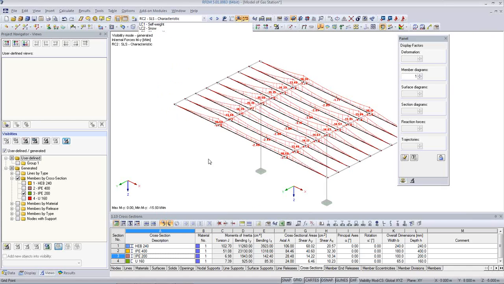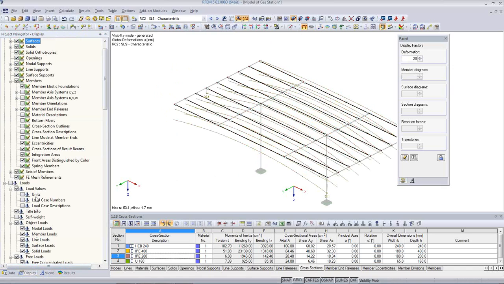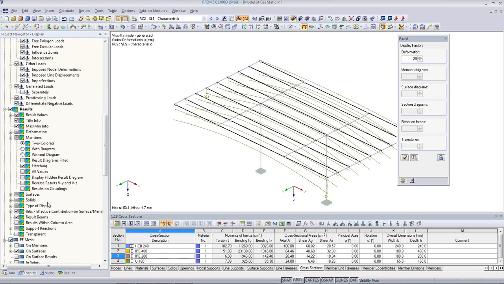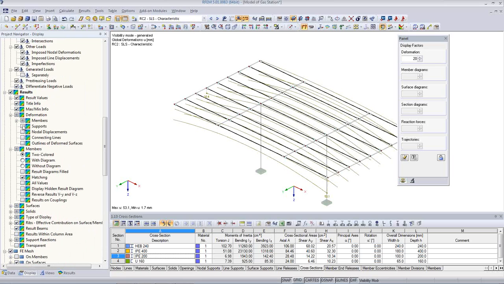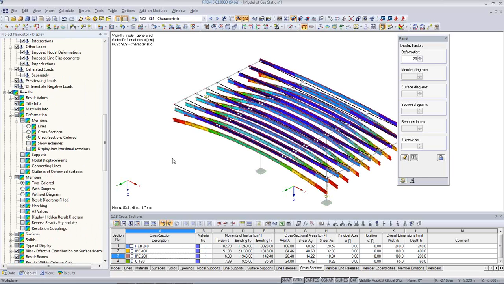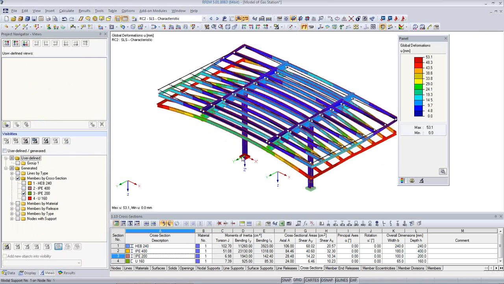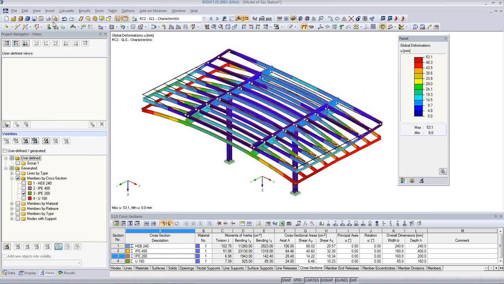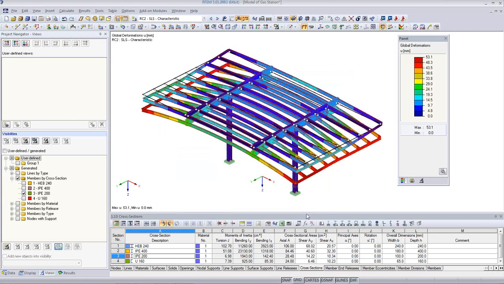And one last combination, maybe the characteristic results, and I want to see here the deformations. I would like to do a view which has a little bit more impression, a little bit more impressive view. Deformation, members, cross-section colored. Looks nice. Maybe I want to have all the results here. Something like this. Print, window filling, exactly this picture. Okay. Here we go.